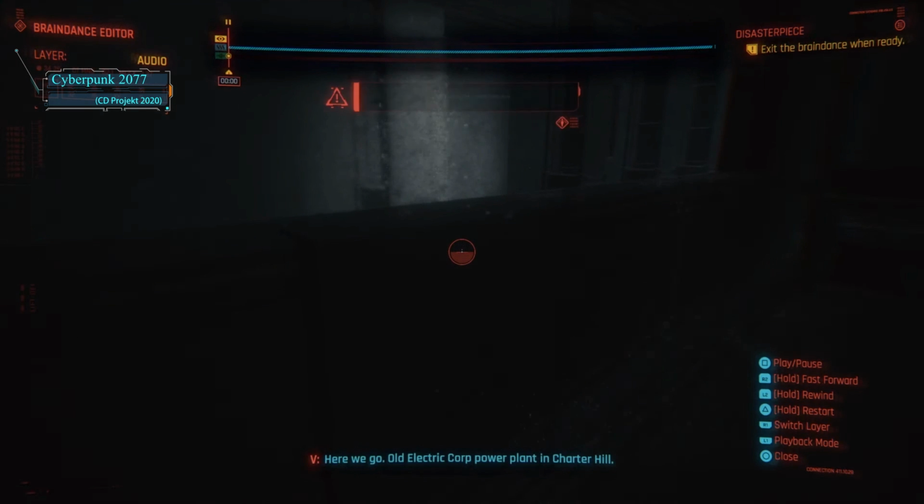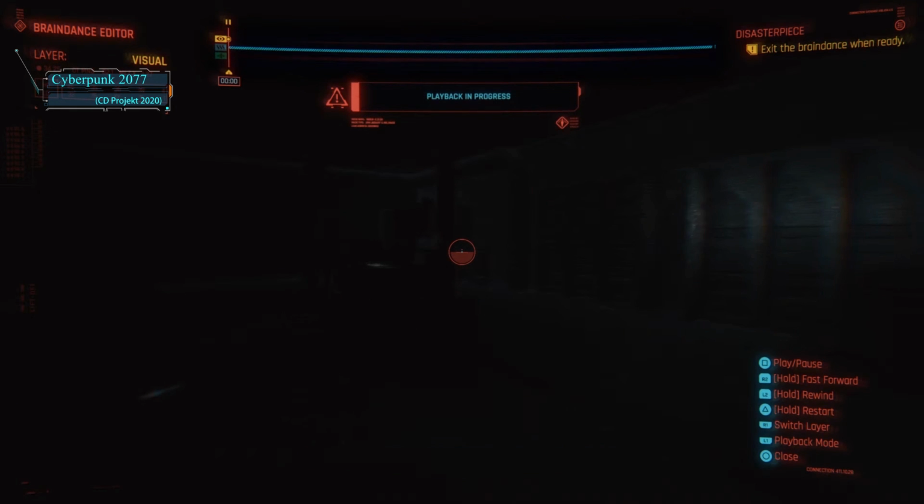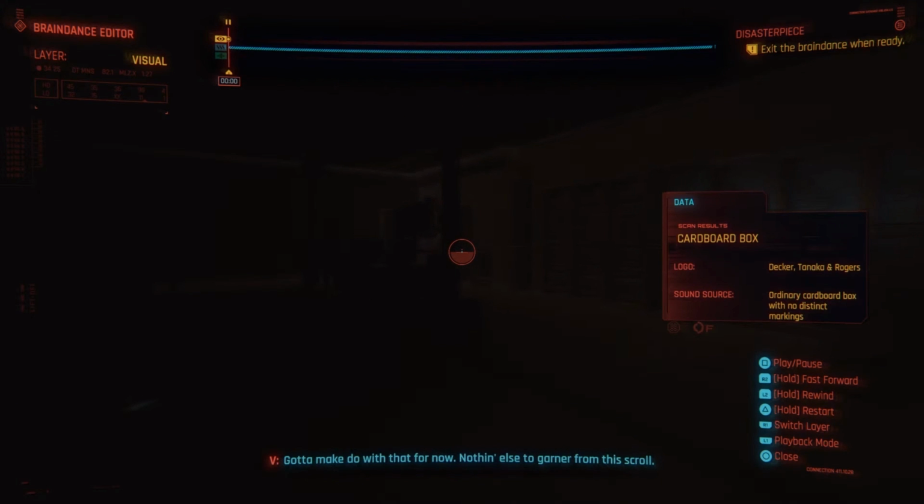Here we go. Old electrical power plant in Charter Hill. Gotta make do with this for now. Nothing else to garner from this scroll.